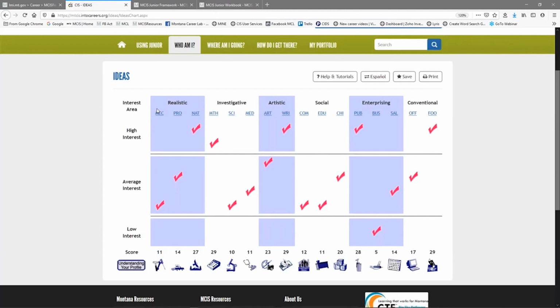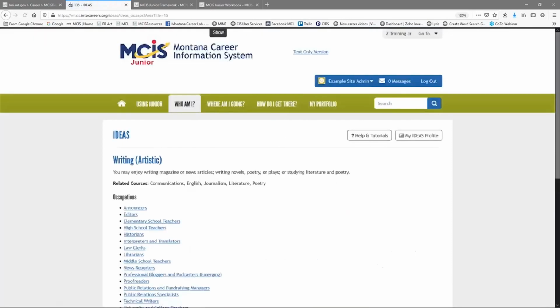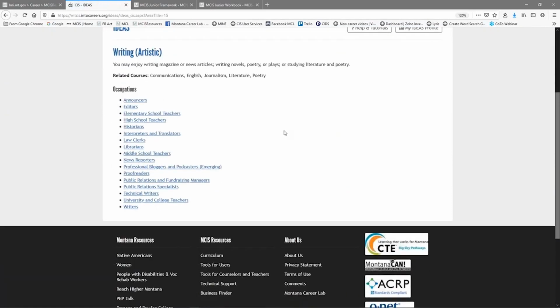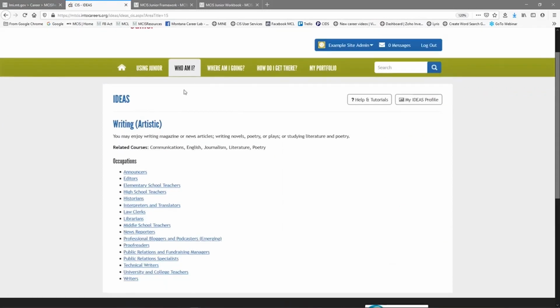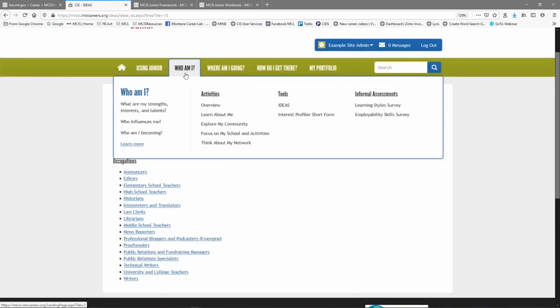So you can tell that it is based on the Holland codes. So we have realistic, investigative, artistic, social, enterprising, and conventional. And then it tells you the high interest, average, and low interest. And then hover over these, you can actually tell what they are. So nature, outdoors, math, and then they can actually click on those and it will take them into a list of ideas.